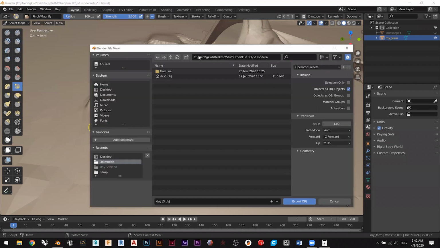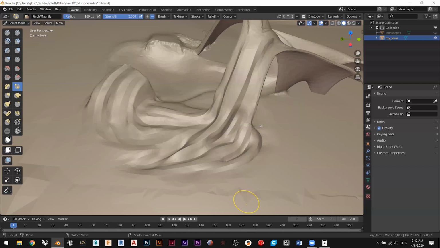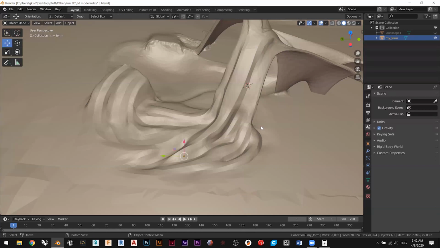So first I'll just save the file, and then I will export as OBJ to my desktop, and I'll just call it workshop 3 day 3 or whatever export. Just hit export OBJ. If it's gonna import rotated, that's fine. We'll rotate it back in Rhino. That's easy. So it gets exported.